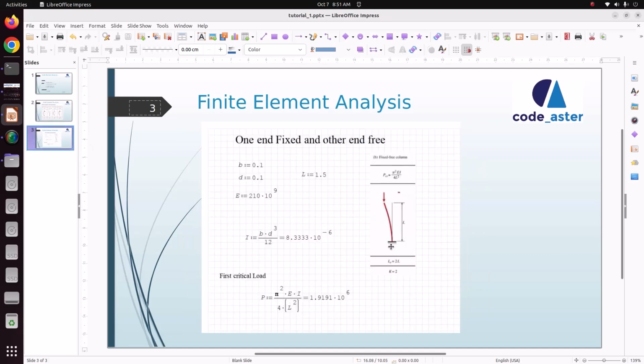So we have taken a column where one end is fixed and the other end is free, of length 1.5 meter, and it has breadth and depth both of 0.1 meter. We have taken Young's modulus and the second moment of inertia we have calculated, and this is the first critical load for this case: 1.91 into 10 power 6 Newton. We will solve this problem using Salome.